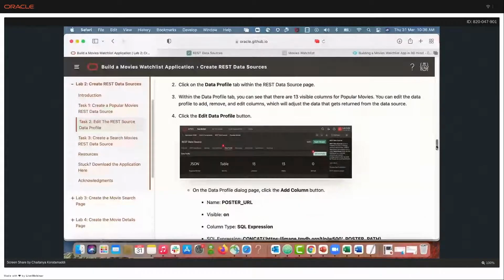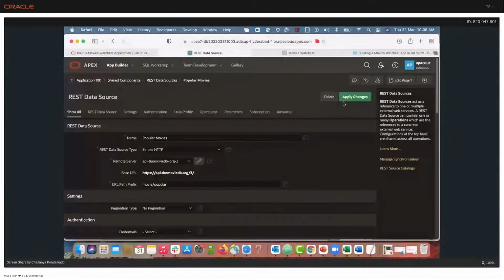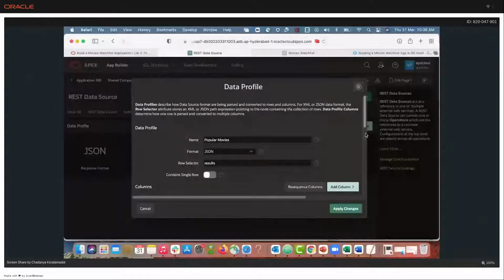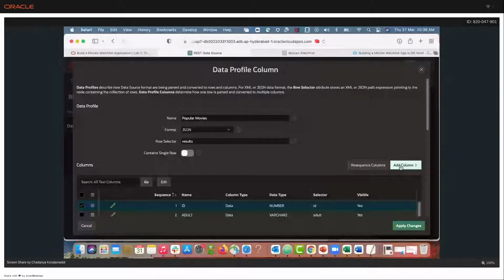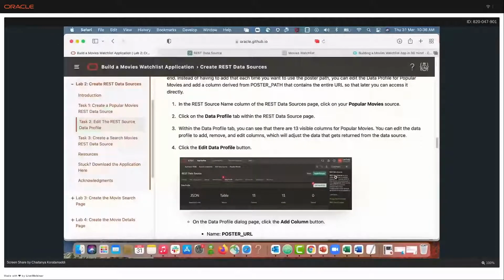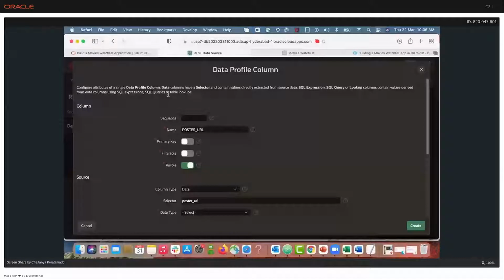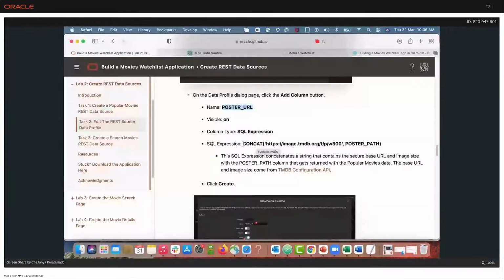So how do you do that? You go here, click the popular movies REST data source, and then you click data profile, click edit data profile, and then you add a column. Now click add column, and let's give it a name. Let's give the name as poster URL, and let's make it visible, and then we have a SQL expression as the column type, and then give the SQL expression.